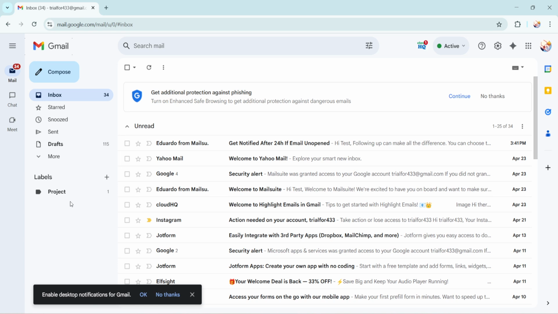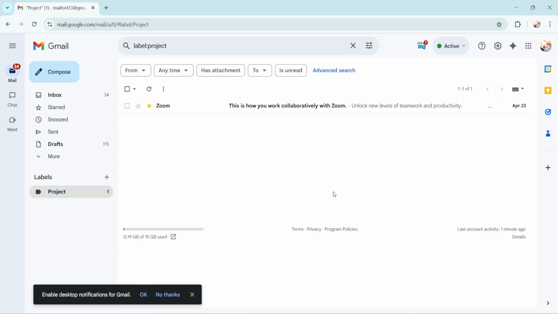To do this, look to the left-hand side of your Gmail interface where all of your labels are listed. Once you find the correct label, click on it to open up the list of emails contained within. Now that you have your desired label displayed, let's move on to selecting all the emails.